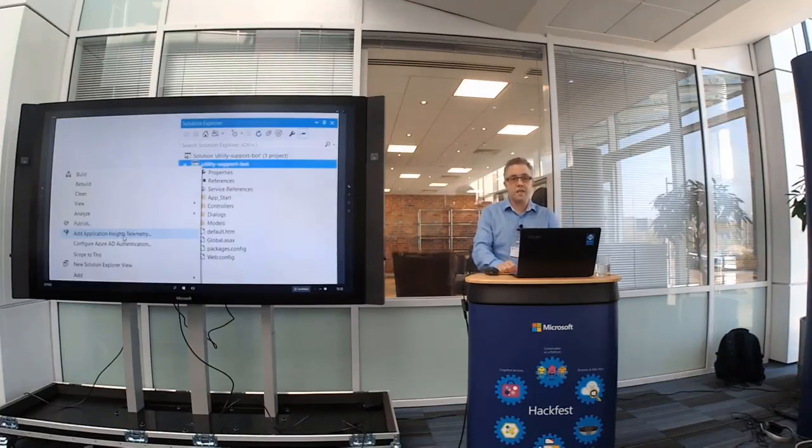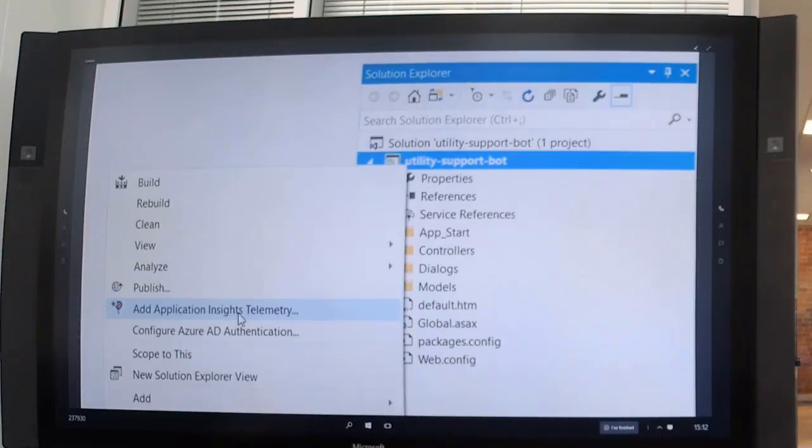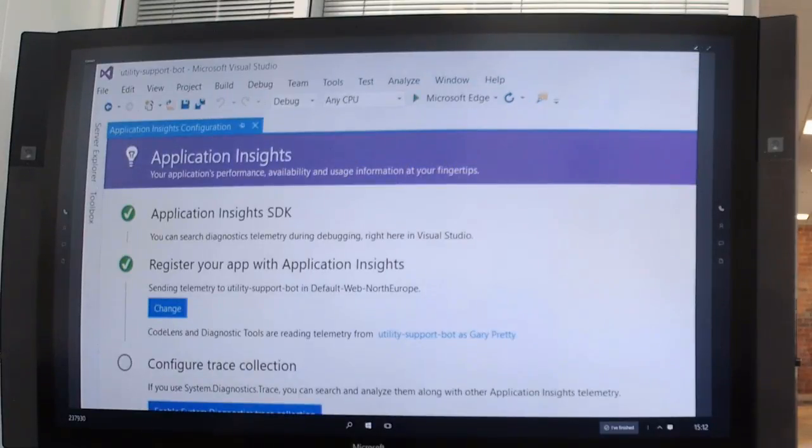Super simple to add Application Insights into your project. Within Visual Studio, just right-click on the project and click Add Application Insights Telemetry. What that's then going to do is walk you through registering an Application Insights instance in Azure, and it will then add the various packages that it needs to the bot.